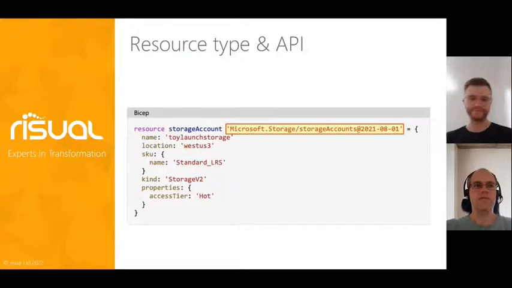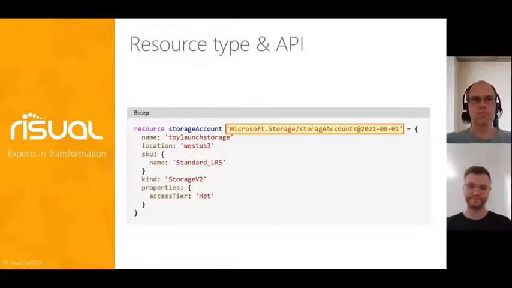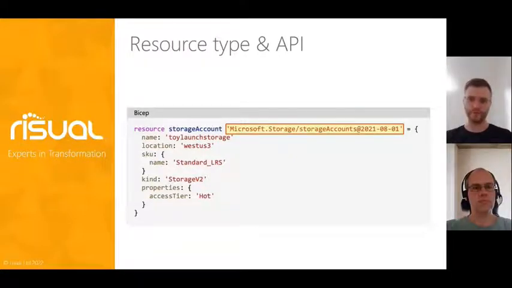Yeah, that makes sense. Is there a way of knowing whether there is a later version, or whether you should be moving to a newer version? Yeah, we'll come to that in a couple of slides' time. We'll see how Visual Studio Code and the Bicep extension can really help in this area. Okay, great.